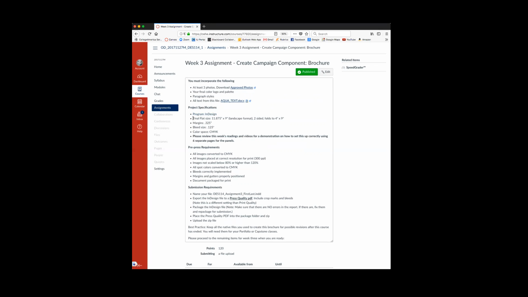Project specifications: final flat size is 11.875 by 9 inches, landscape format. You're going to have two sides folded to 4 inches by 9 inches. Margins, 0.325 inches. Bleed size, 0.125 inch. Color space, CMYK. Please review the week's readings and videos for demonstration on how to set this up correctly using 6 separate pages for the panels.